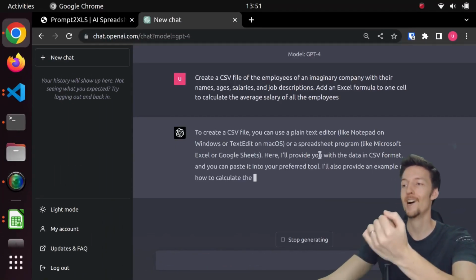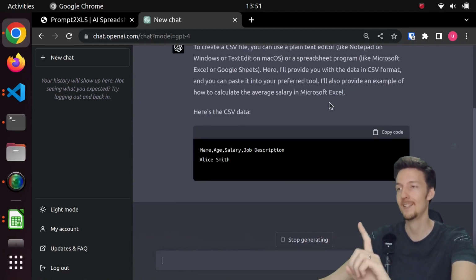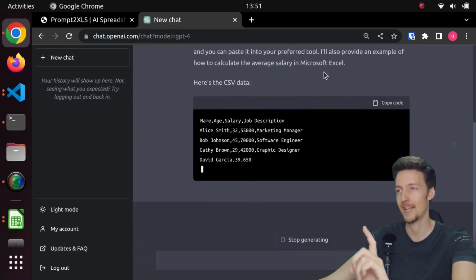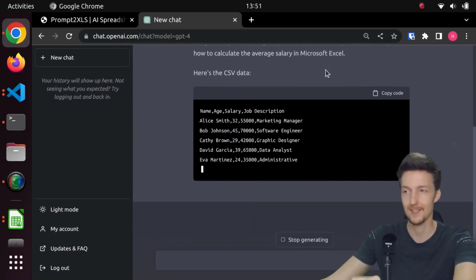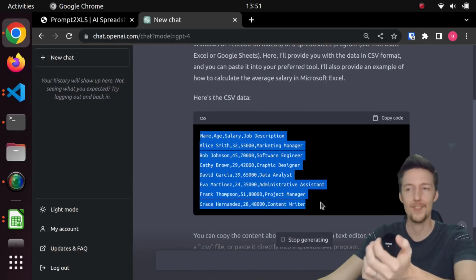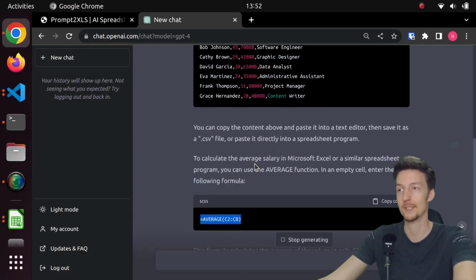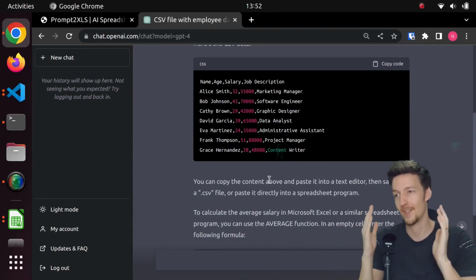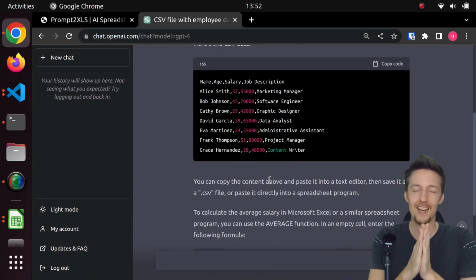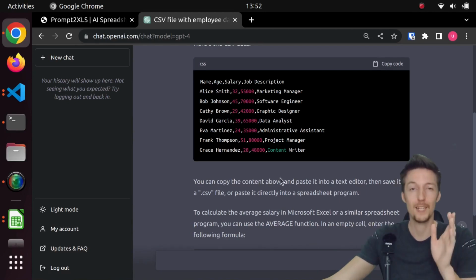So here I'll provide you with the data in CSV format, and you can paste it into your preferred tool. I'll also provide an example of how to calculate the average salary in Microsoft Excel. And then it will generate a CSV file. Now, it didn't add the average calculation here, but it showed us how to do it. So then I just had to tweak the prompt a lot to make it work correctly. And in the end, I did not use CSV because I wasn't able to format it. I had to use a different method.